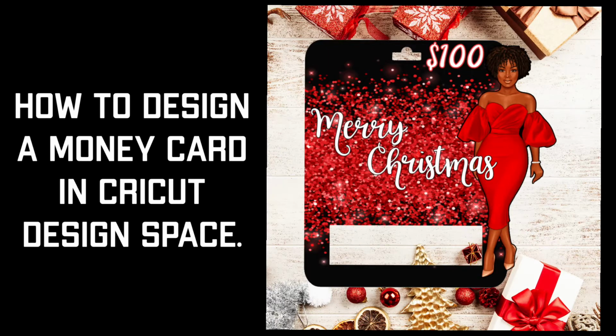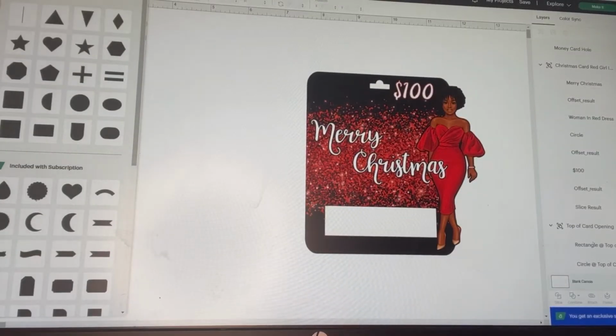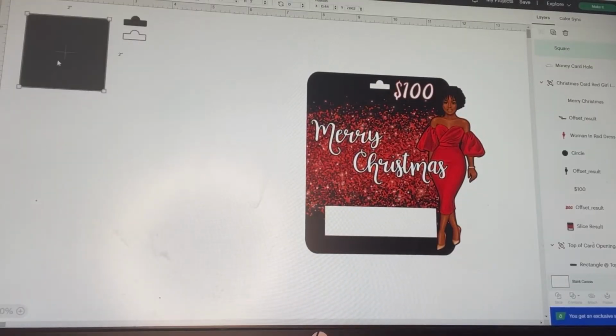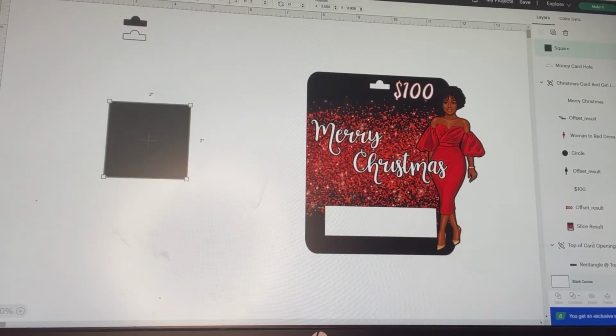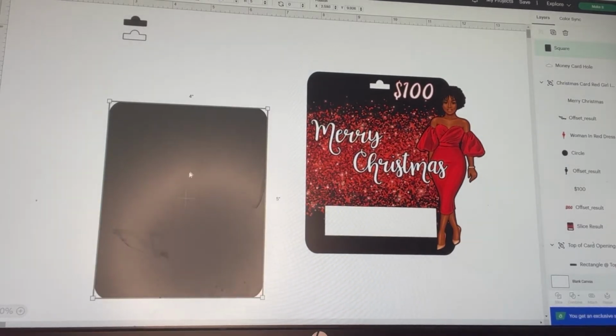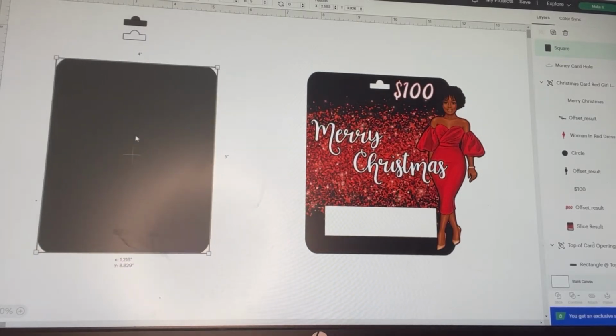In this tutorial, I'm going to show you how to design this money card in Cricut Design Space. The first thing we're going to do is go over to our images, our shapes, and pick the square shape with the rounded edges. The size of the card is 4 inches wide by 5 inches high.